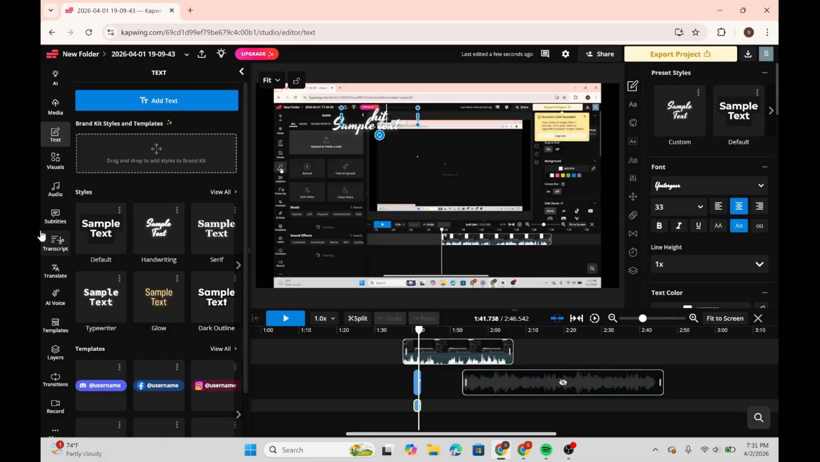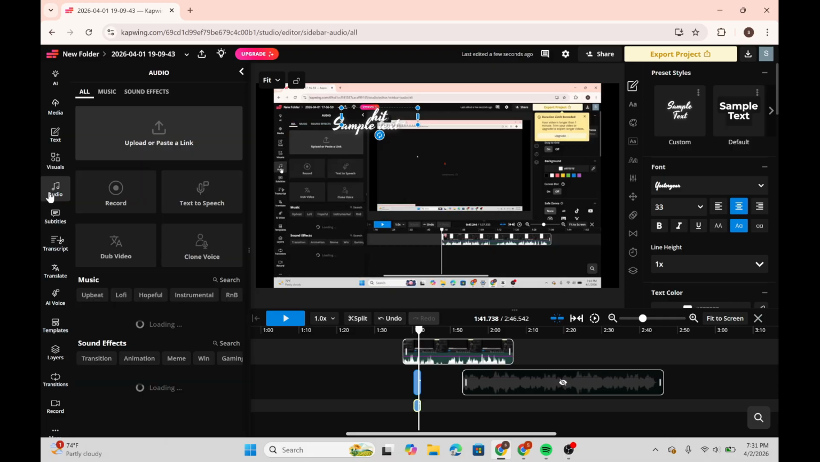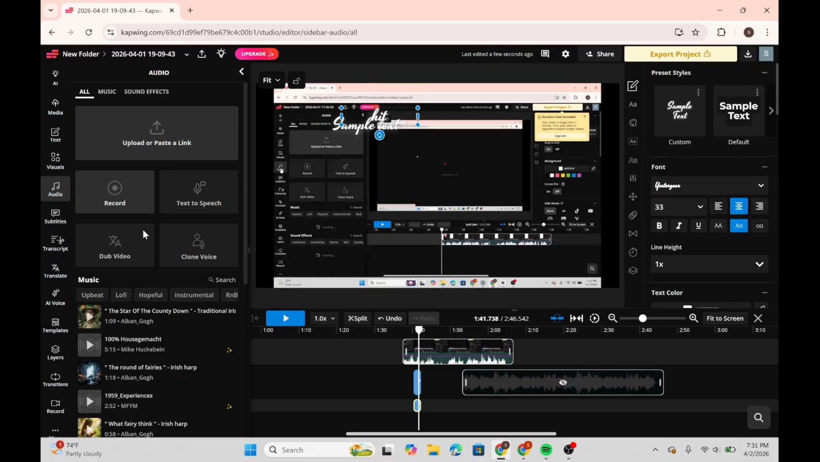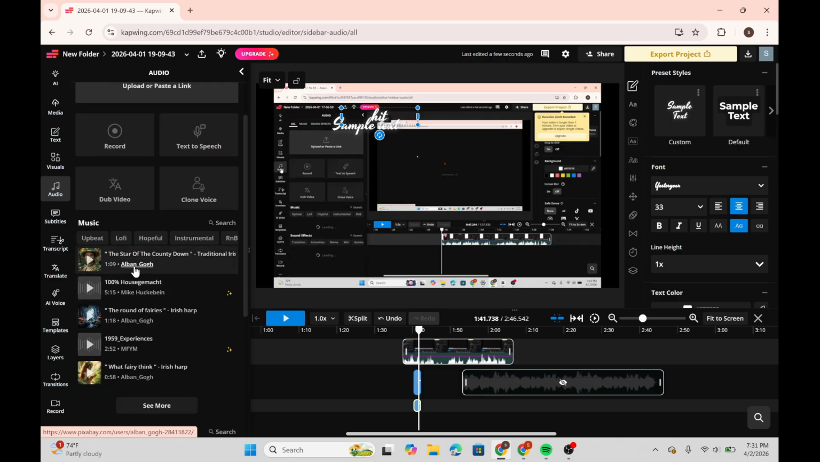You can also add music on the left hand side. There's an audio. Click onto this audio. You can upload it, you can record it, or you can simply browse the Kapwing music as well. You can also put the AI video templates and layers.